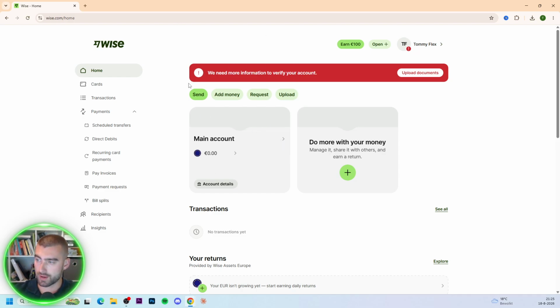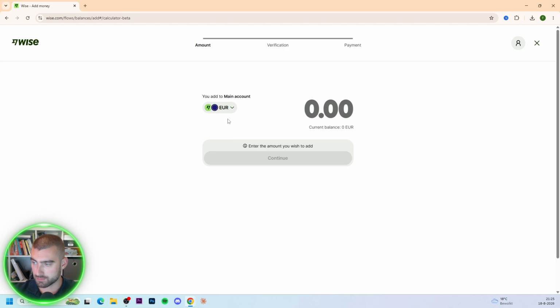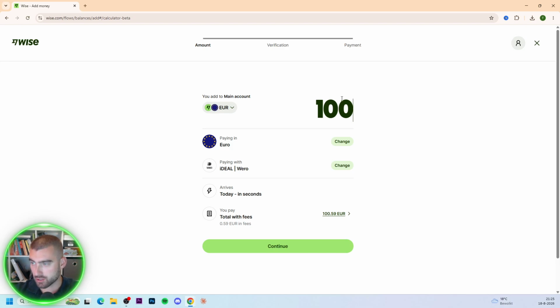What we're going to do from here is select Add money, and then it will send us to this page. Then we fill in how much money we want to add. So I'm doing 100 euros right now.